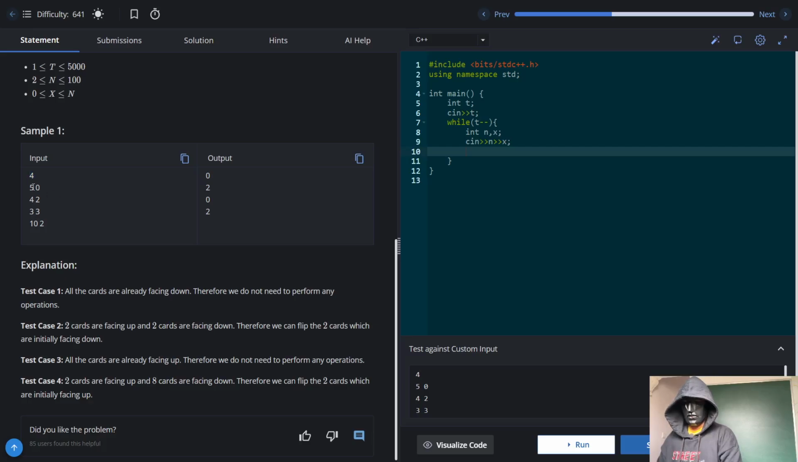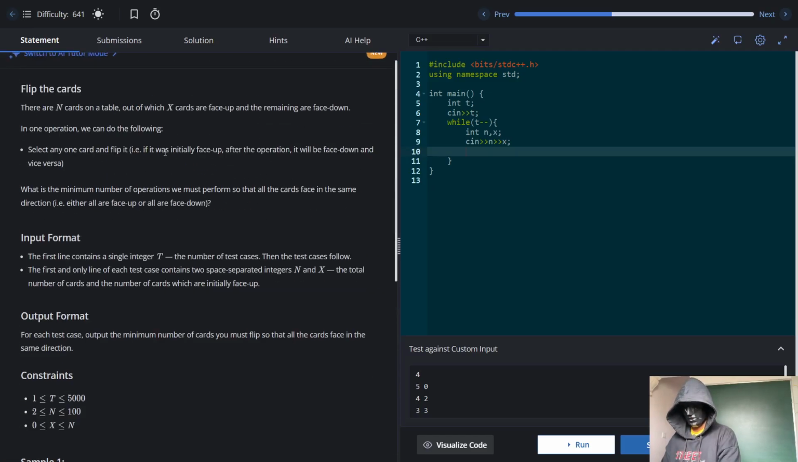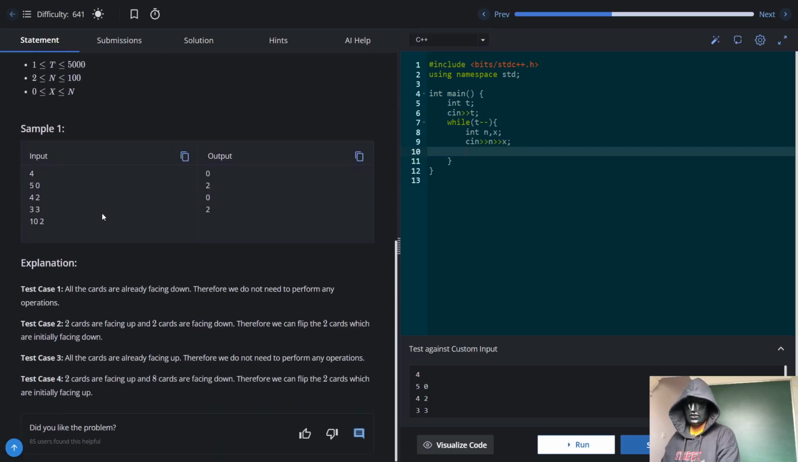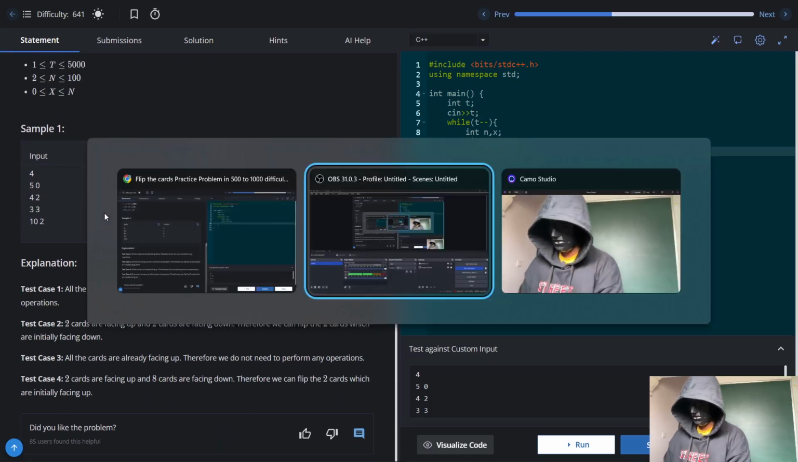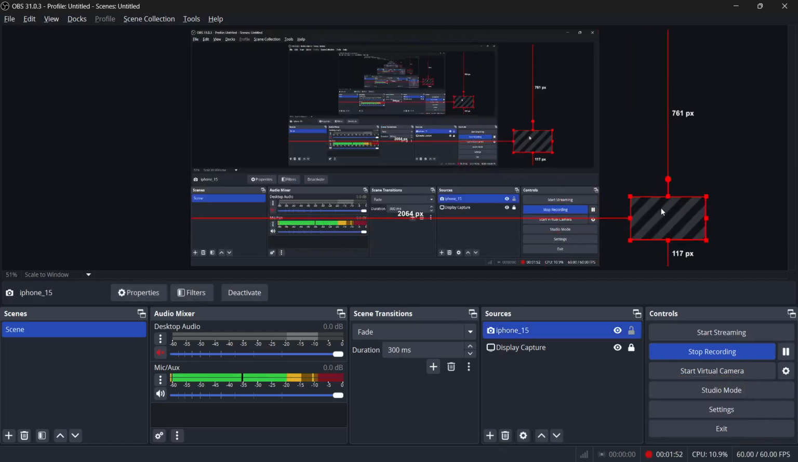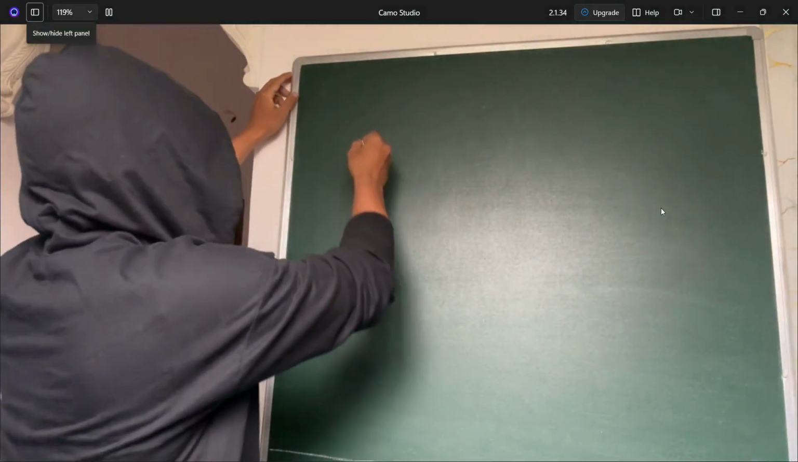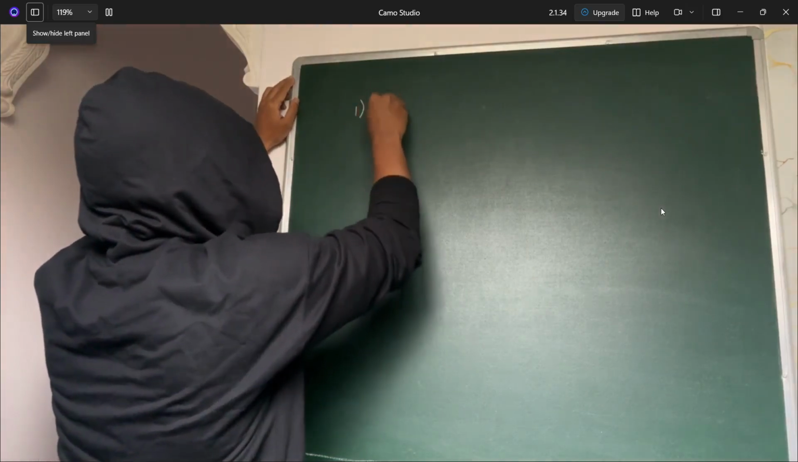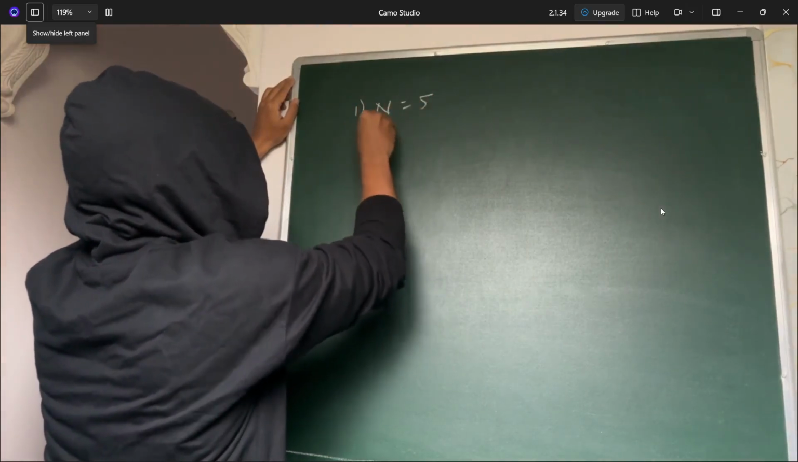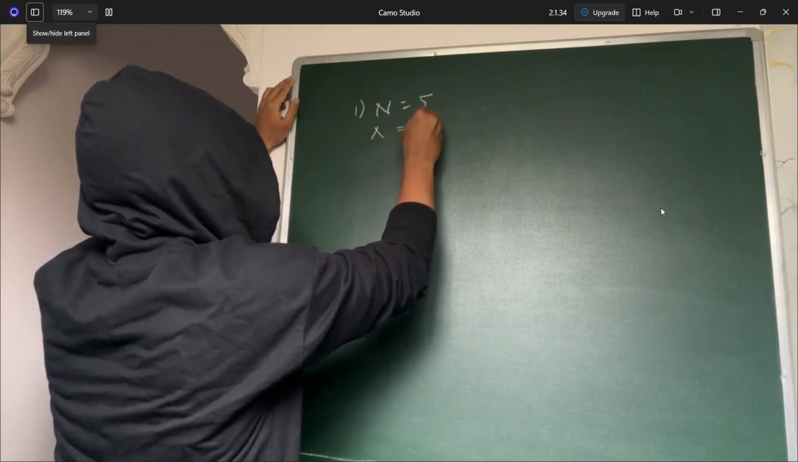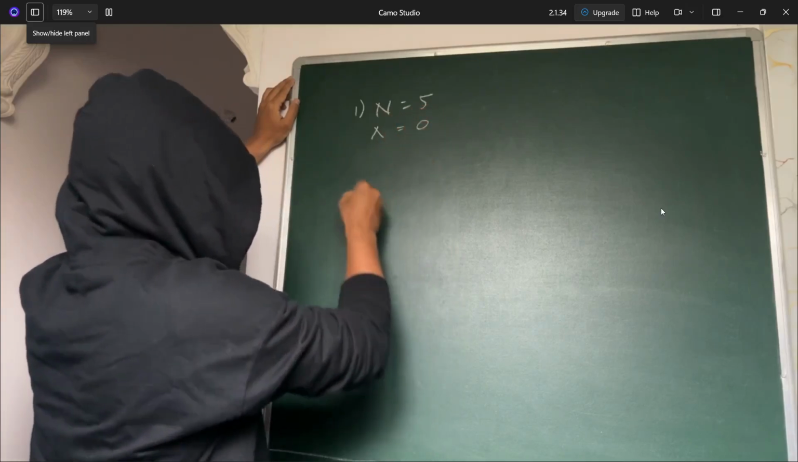The first one says there are a total of 5 cards and all cards are faced down. In the question, out of which x cards are faced up. So here 0 cards are faced up, meaning all cards are faced down. So yeah, let me take you to the board first. In the first example, n is the number of cards, and x is basically the cards which are faced up. Let me give you a visualization.